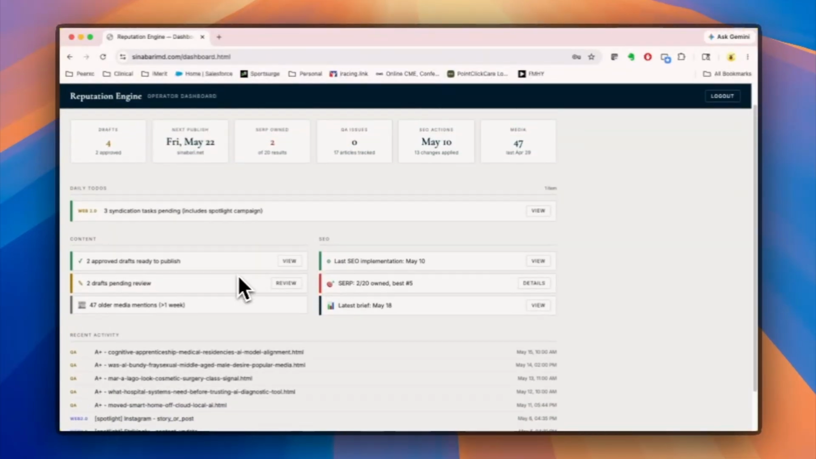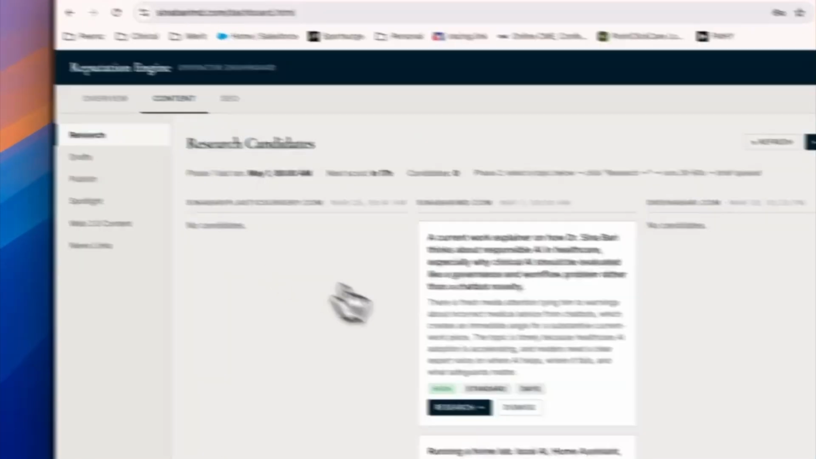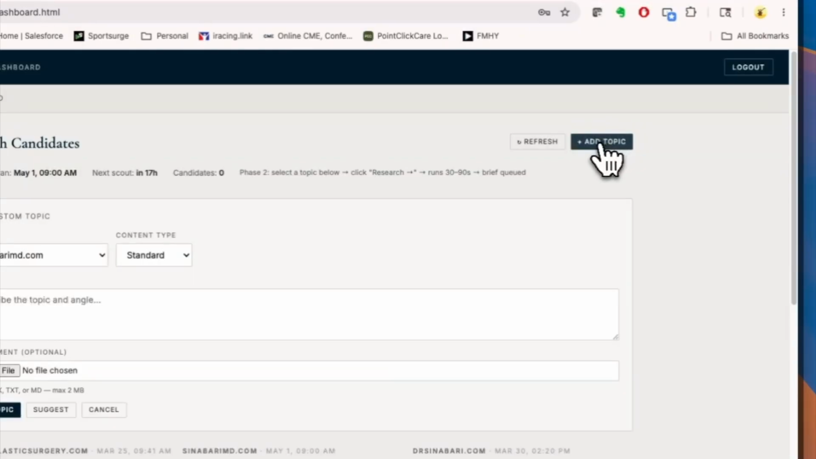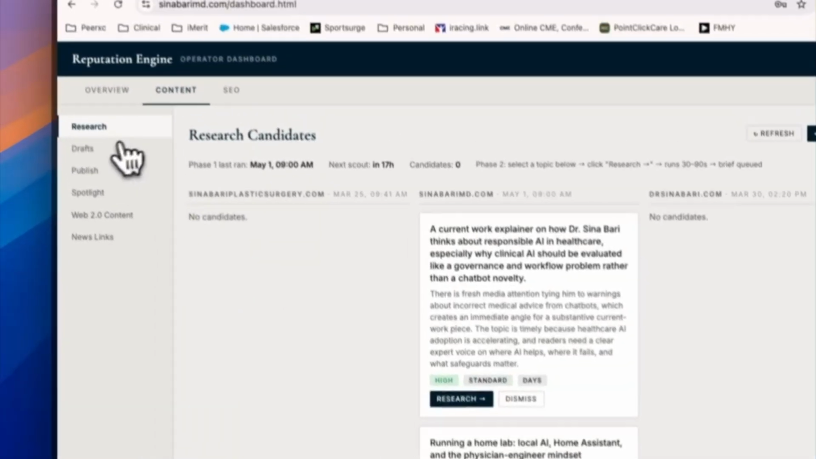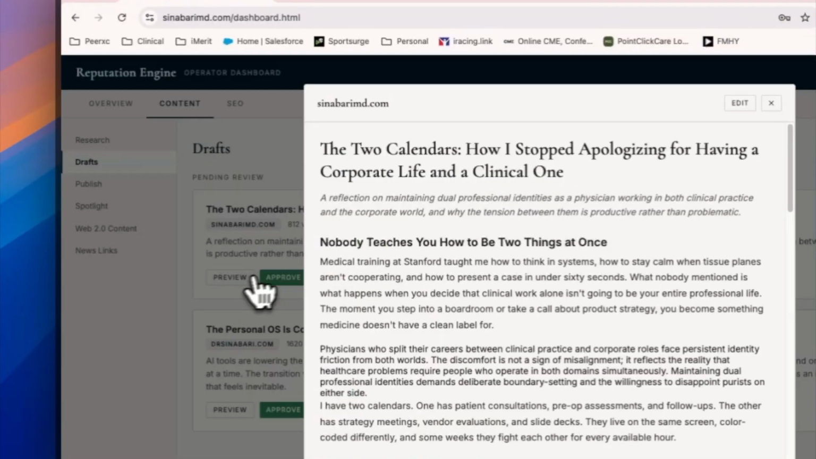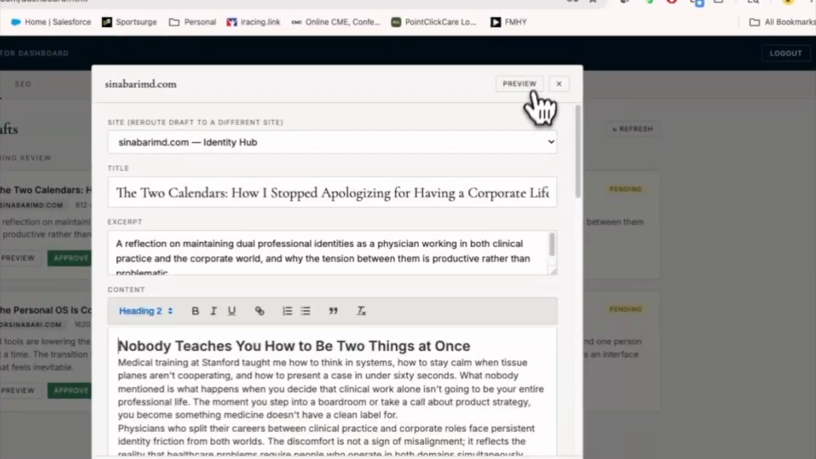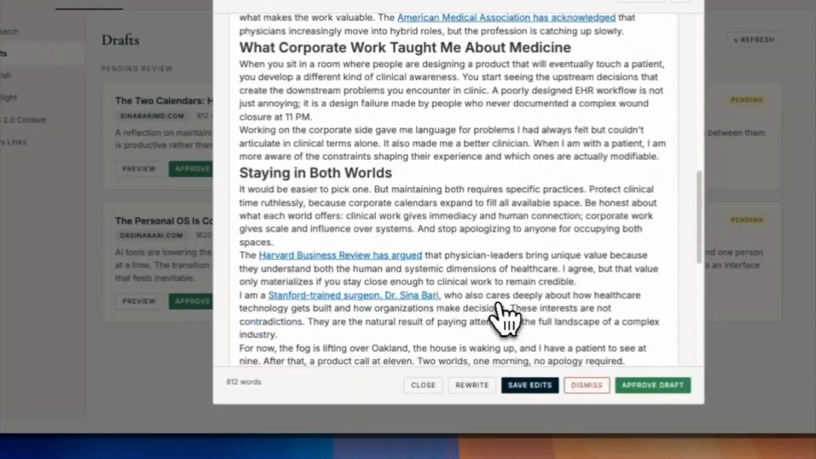The Drafts tab shows everything the content generator has produced in their current state. I can preview a draft inline, edit the title or body directly in the browser, route it to a different site if it doesn't fit where it landed, or kick it back to OpenClaw for a rewrite with operator feedback. Approval is a single click. The draft enters the publish queue.